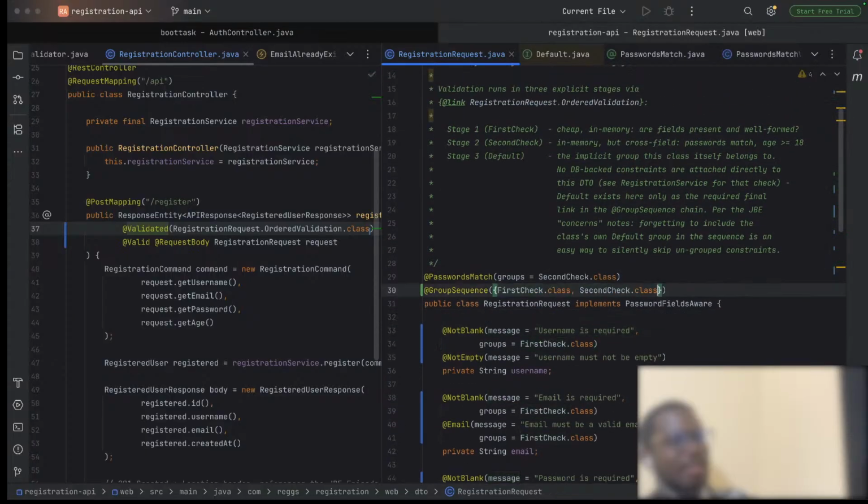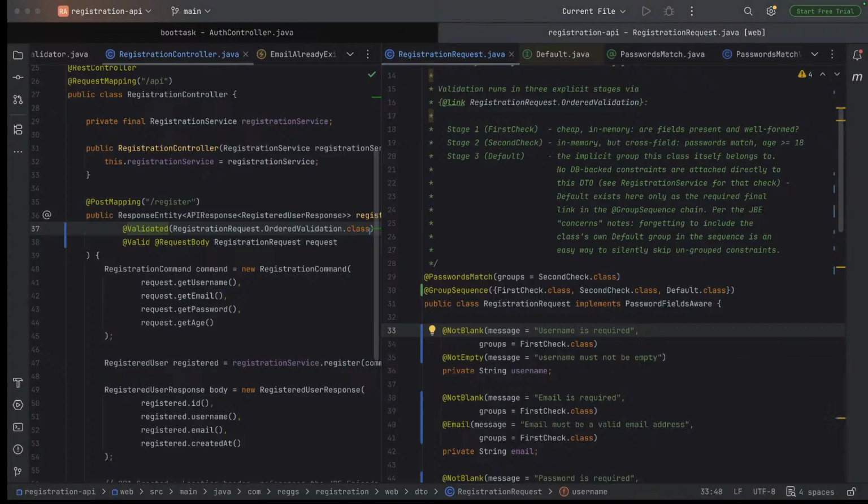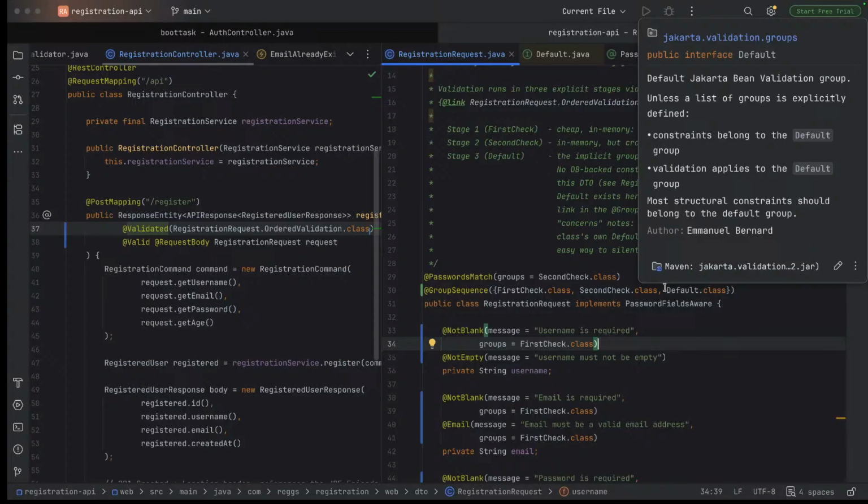Regan, what do you think about this default thing? Because I noticed you're not using it. Yes. Go ahead. I think Patrick's... just to interject, it's not a must to have the default. Yes. Because every constraint that doesn't have a group belongs to the default group by default. Also, you don't even need to specify it.